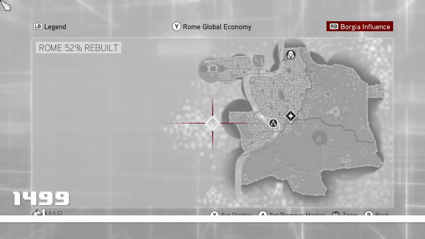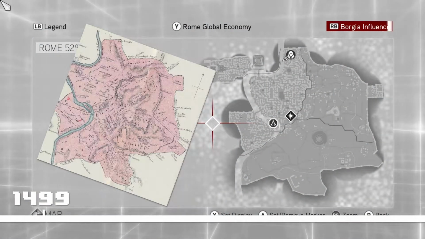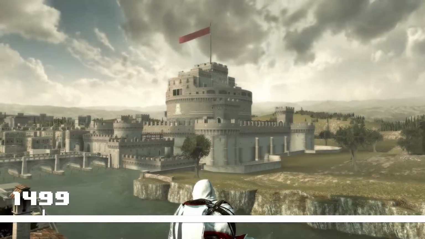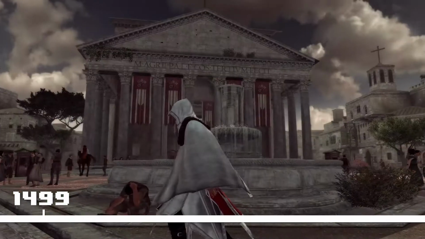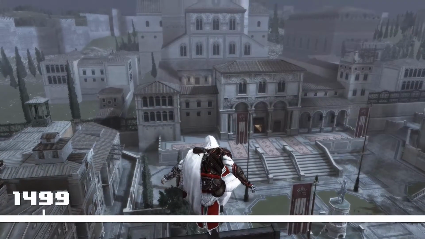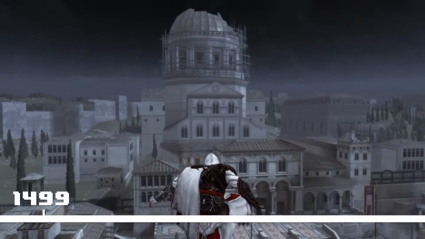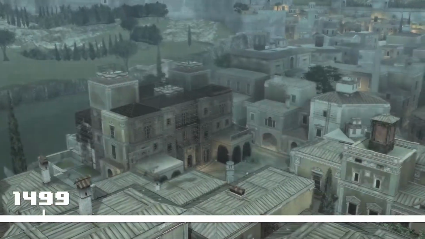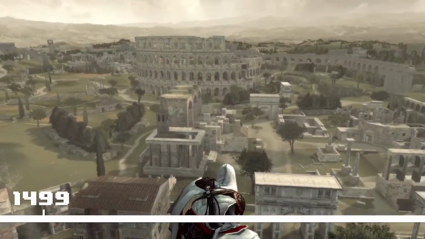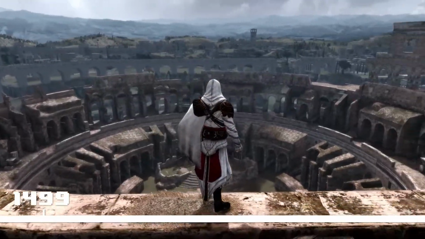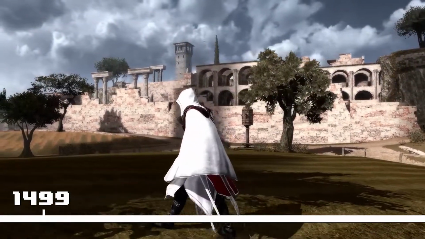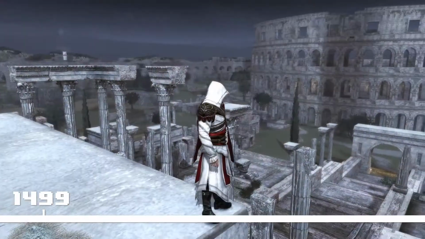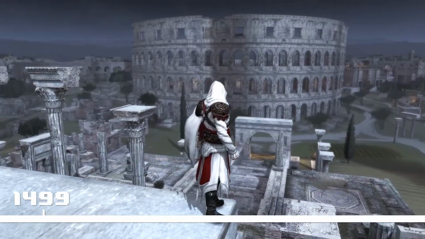Just put the map of this game next to an actual map of 16th century Rome and you'll see how incredibly well this city is recreated. From huge structures like the Castel Sant'Angelo and the Pantheon to the still under construction Basilica of St. Peter. Even though a big part of this game is about rebuilding Rome, you'll also be able to find ruins of the old Roman Empire, like the Colosseum, Palatine Hill, the Roman Forum, and pretty much every temple you could wish for.